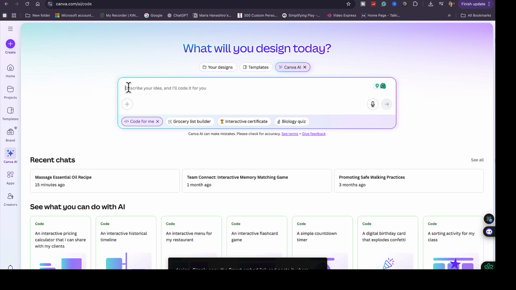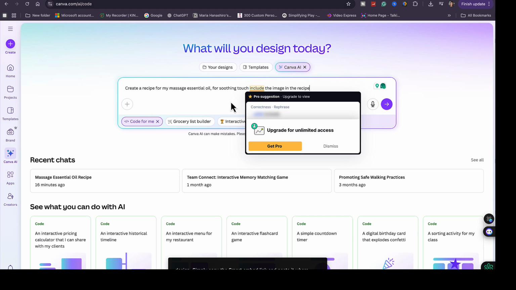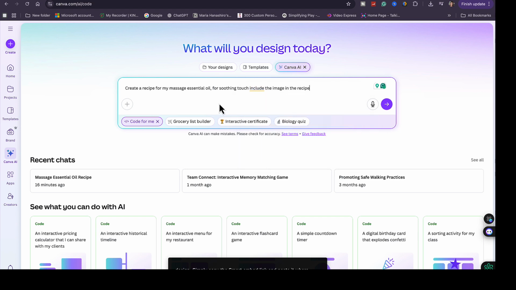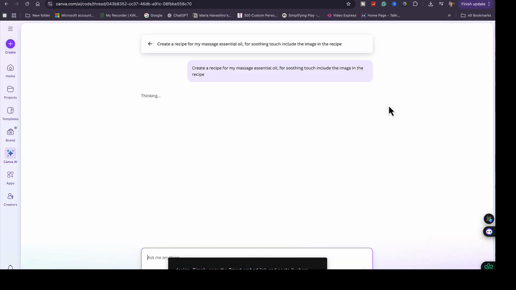Okay, let's say, create a recipe for my massage essential oil for soothing touch. Include the image in the recipe. Alright, so let's try this one, guys. You can still think about what else you want to add. It doesn't matter whatever it is that you want to make for your code. So let's just click this one and submit it, and let's see how it looks.